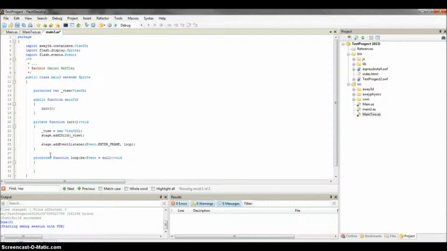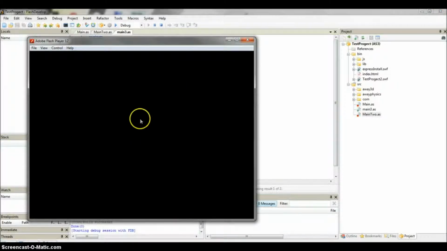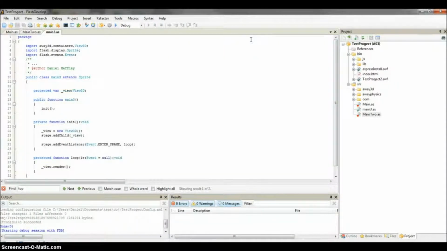Okay, so here we could just do view.render, and it should work. Ta-da! It's black instead of white. The reason it's black is because there's nothing in our scene. So let's add things to our scene.